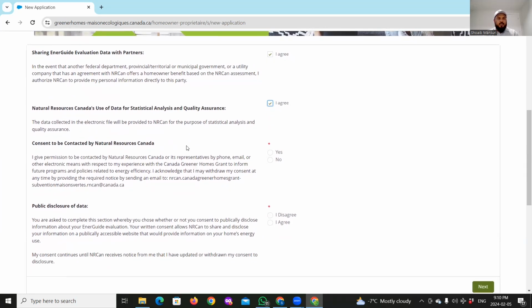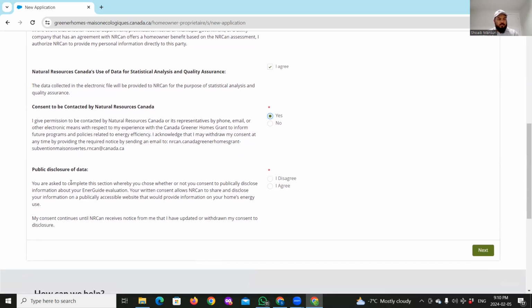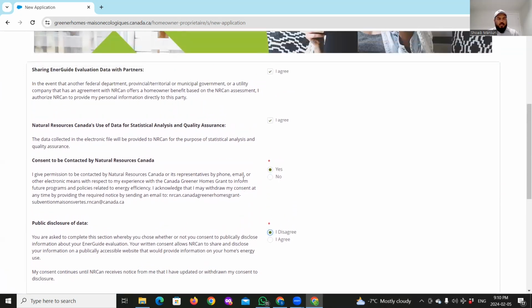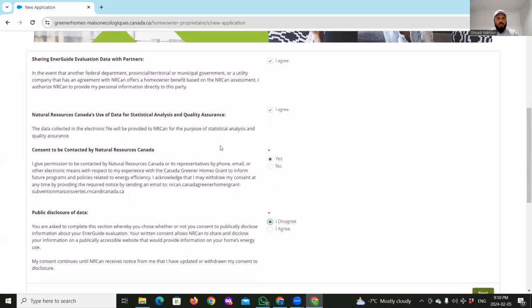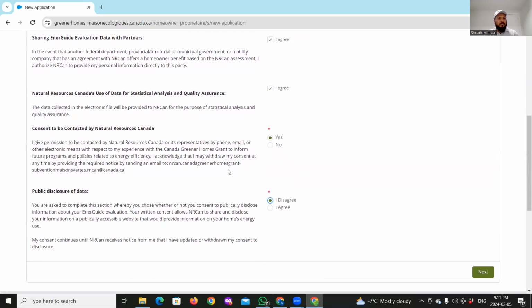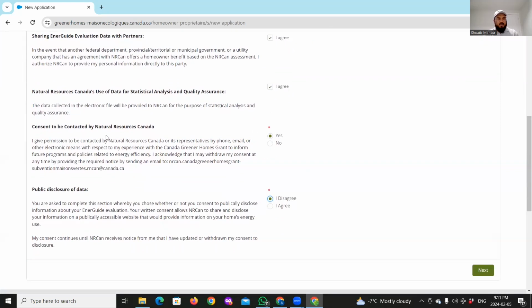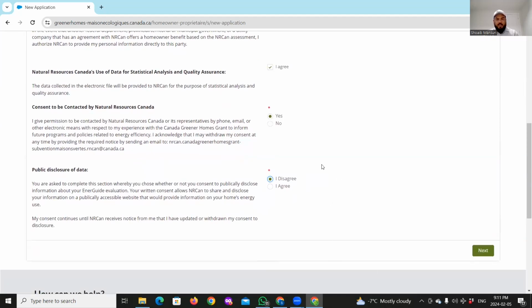Consent to be contacted by Natural Resources Canada. Here you can either say yes or no. They have provided you two choices. So I'm going to say yes here. And the last option, the last checkbox, is public disclosure of data. I don't want my house data to be disclosed to public. So that's why I'm going to say I disagree. So again, the first two boxes, you just have to check that. There's no second option. It's kind of mandatory. The third one, I'm going to say yes. And the last one, I disagree. Once it is done, then I'm going to click next.